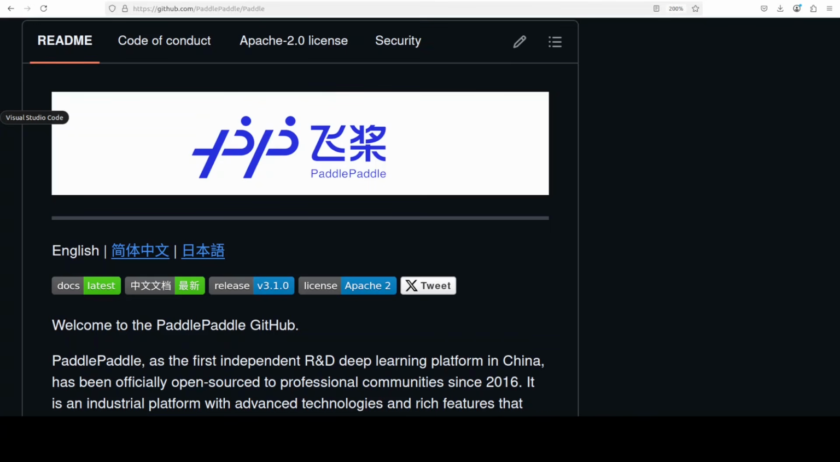With growing popularity in China and increasing international adoption, PaddlePaddle is particularly well suited for developers working with Chinese language models or deploying AI at scale in a production setting. I will also be showing you the comparison soon, but for now, let's get it installed.